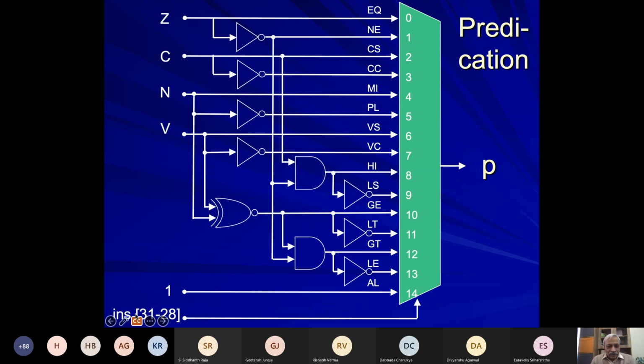These 4 bits of the instruction, the condition field, are used to perform selection through this multiplexer. It selects which of these, now this is the logic which is taking care of each individual condition. So if this field is 0, we simply pass on the Z value. If it is 1, we pass on bar of Z, complement of Z. Then C or complement of C, N or complement of N, V or complement of V.